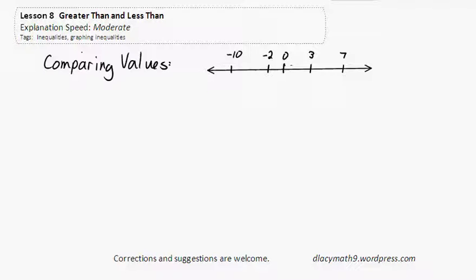Lesson 8, greater than and less than. When we compare values, anything that we see on a number line that is to the right of 0 is greater than 0, or bigger than it. Now, if I was to go down to -2, we would see that 0, being to the right of it, is actually greater than -2, and so are 3 and 7. All these numbers are greater than -2.